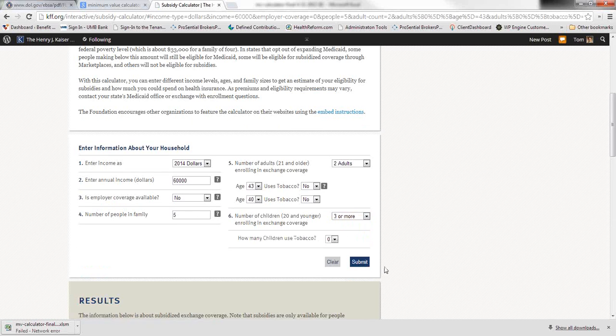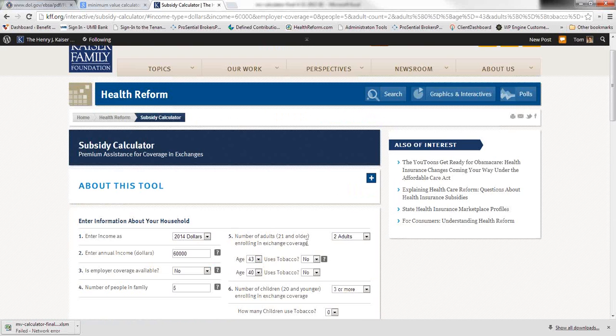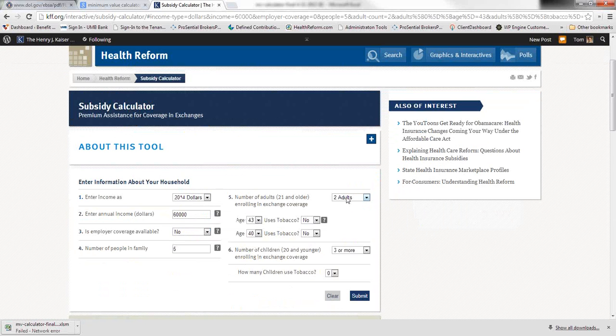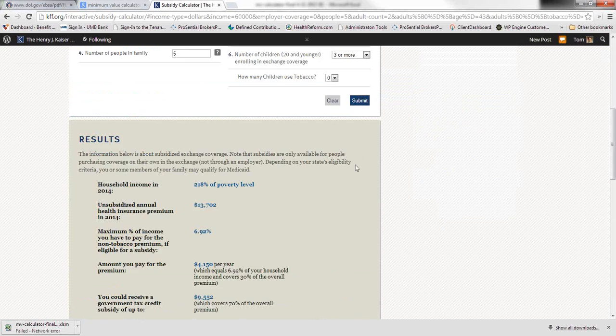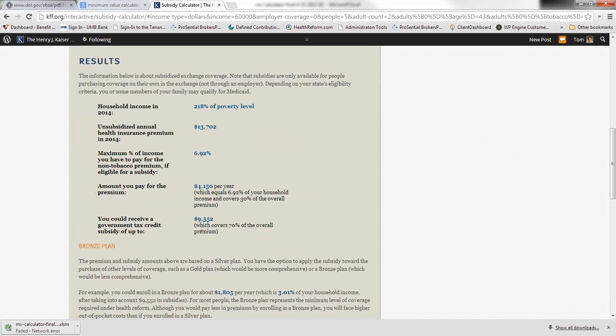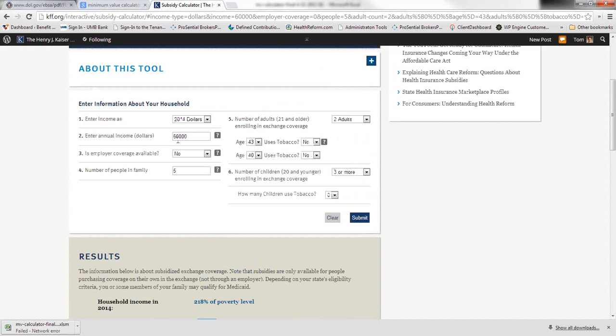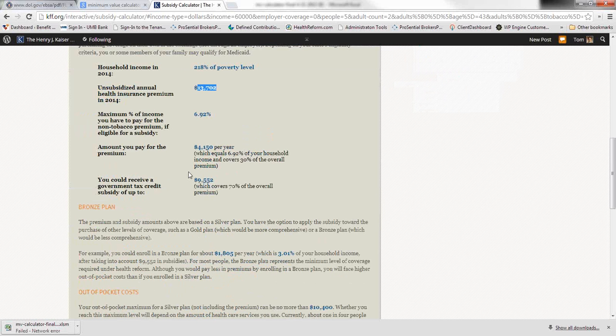None of them use tobacco, and I submit there, and it says, okay, if I make $60,000 a year and I have 5 people in my family, as described there, I am eligible for a subsidy of up to $9,500. They're assuming my premium is going to be about $1,307 for the year. So at $60,000 in earnings, which is a pretty good chunk of change, I'm eligible for almost a $9,500 premium subsidy.